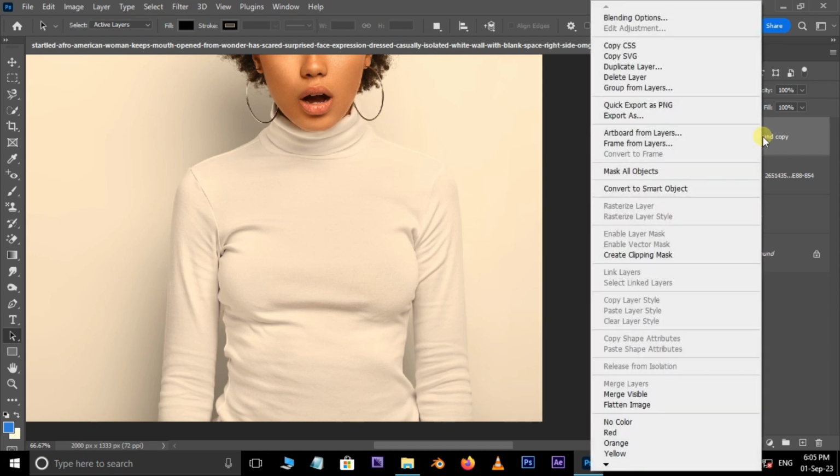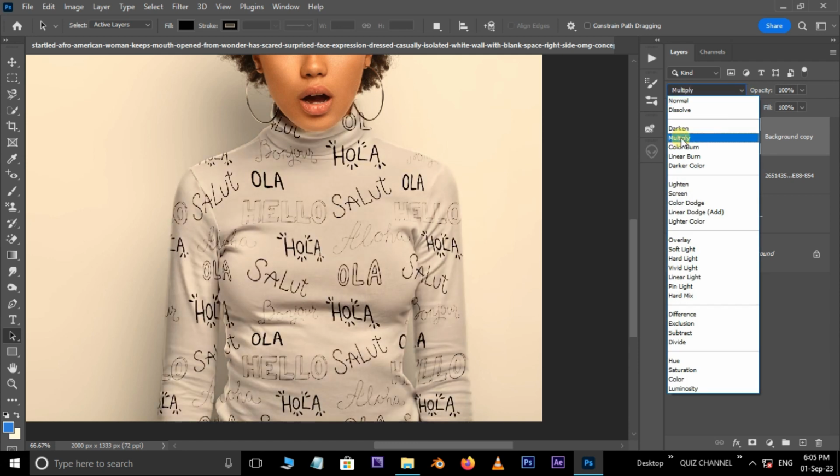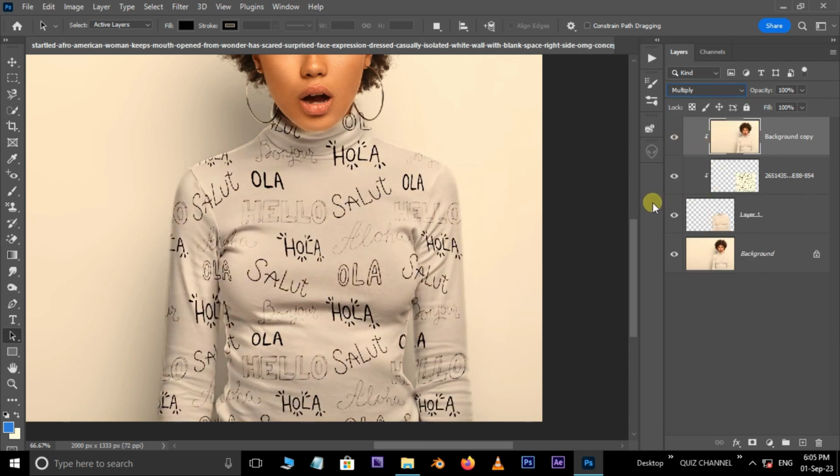Right click on this layer and select create clipping mask. Now go to blend modes and choose multiply. Now is the time to see the final result.